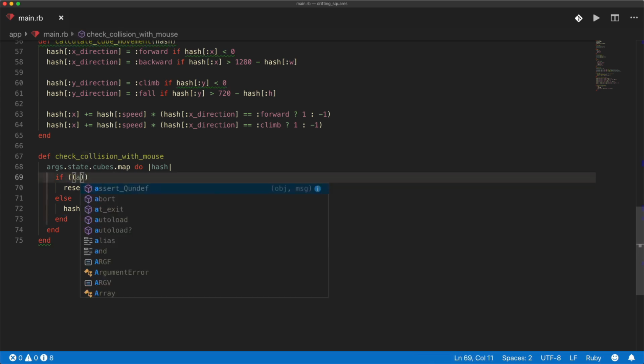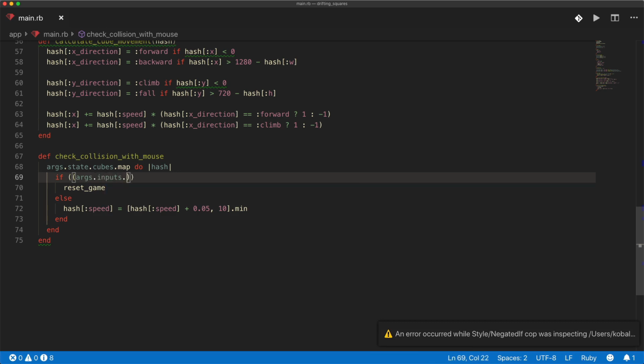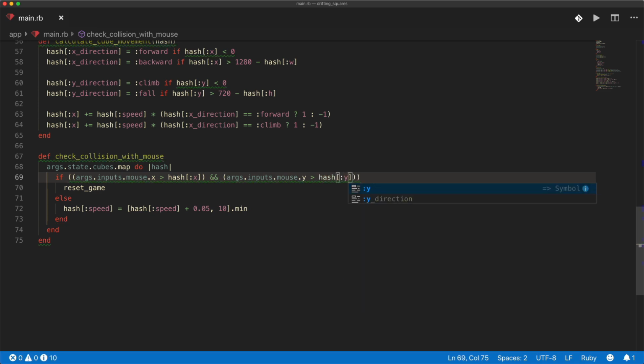So for this collision, we can get our args.inputs, and then mouse. So we have access to our mouse, and then on this mouse object, we can get the X position. And we want to check to see if this position is greater than the hash, the X position of the particular cube that we're looping through. And we also want to check if the args.inputs.mouse Y position is greater than the hash of the Y position. So far, we're checking if the mouse is to the right of the cube and if the mouse is above the cube.